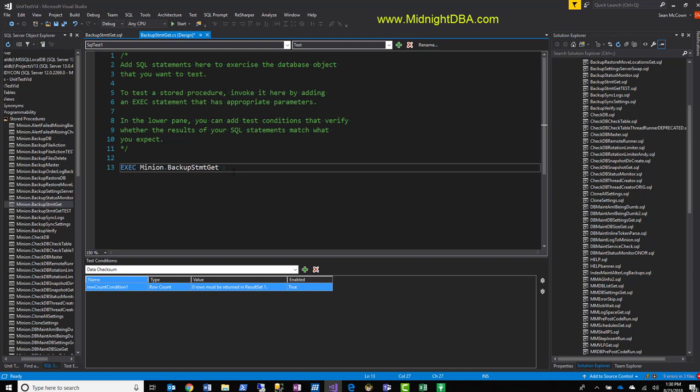So for DB name, I'm just going to go minion dev. There we go. Backup type will say full. And size, we're going to look at 20. There we go. And that's all I need to do to create this test. Now I just Control S to save. And officially, I can go run this now.